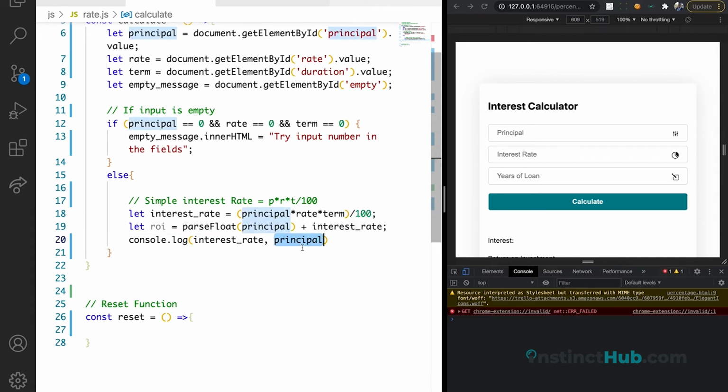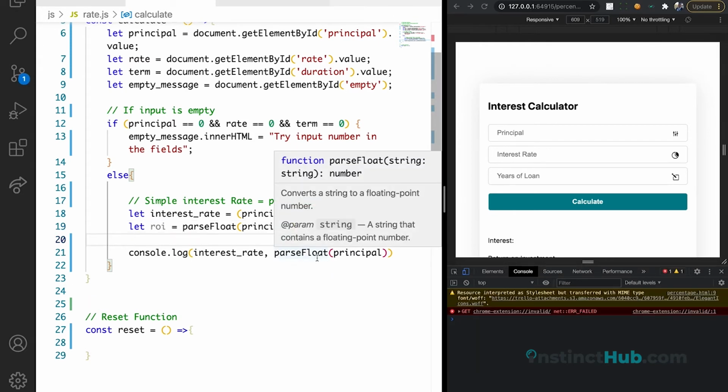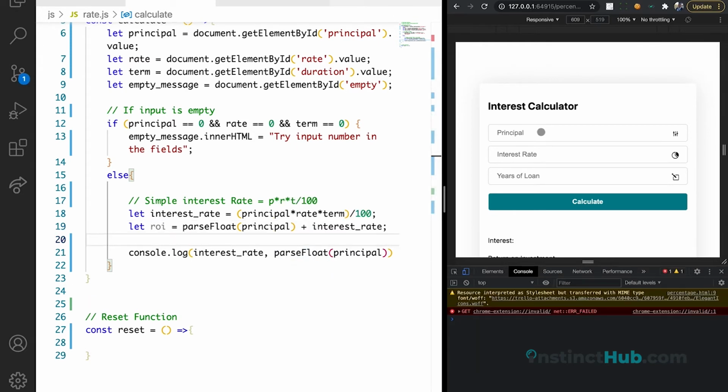So let's say we just replace this. If we check, and space it so that you can see, we just added the parseFloat. If we add 10,000, 1,000, 2, 2, you can see now that we have a number value instead of the string. So we're good.